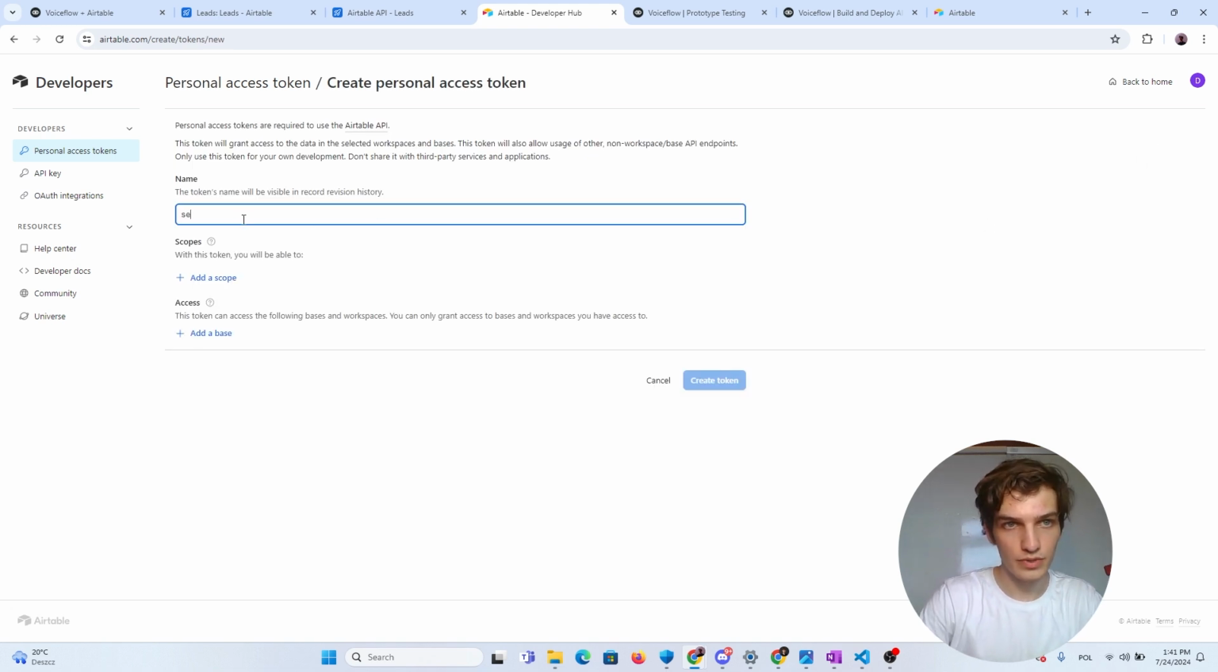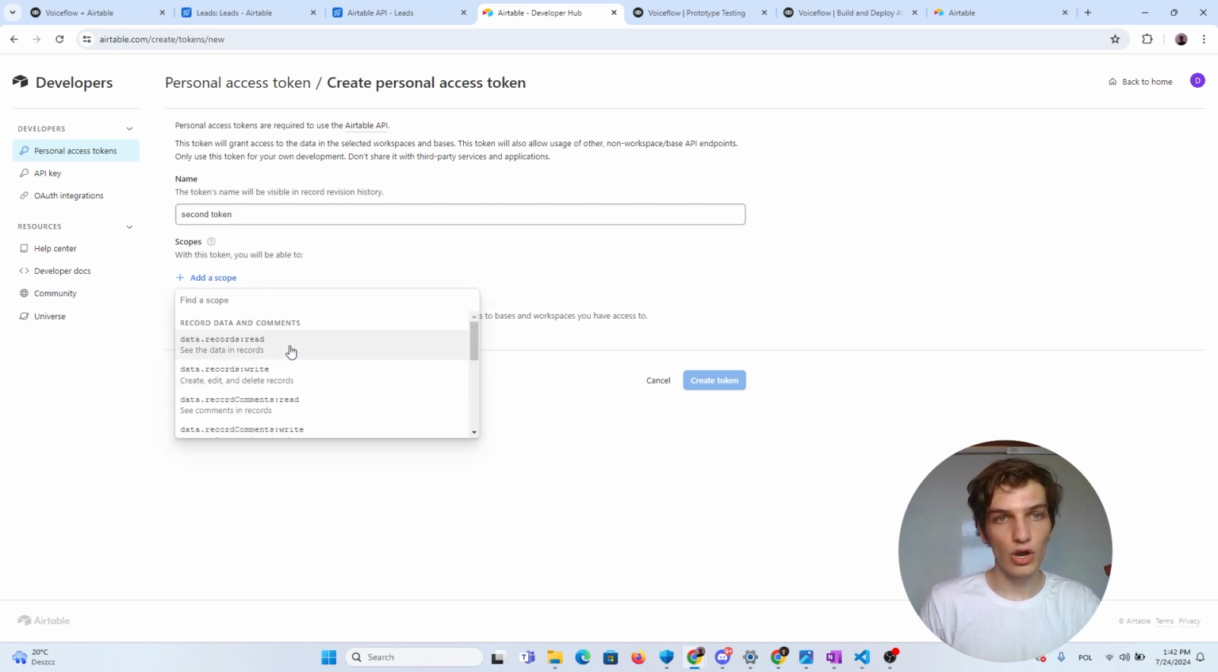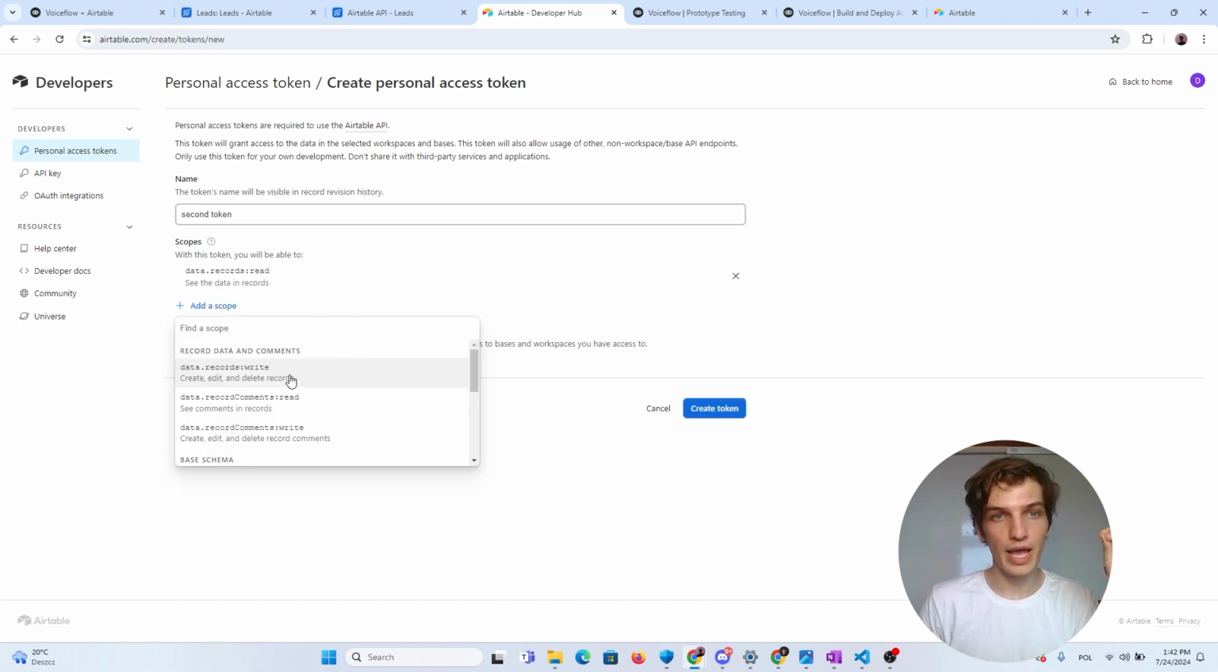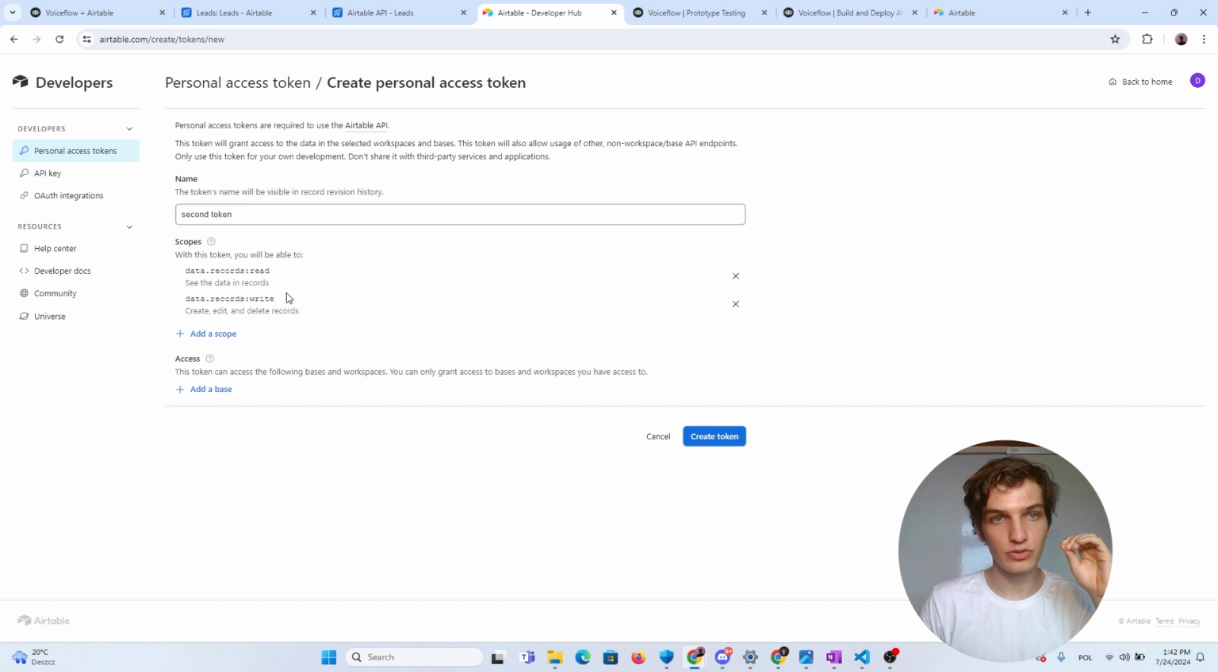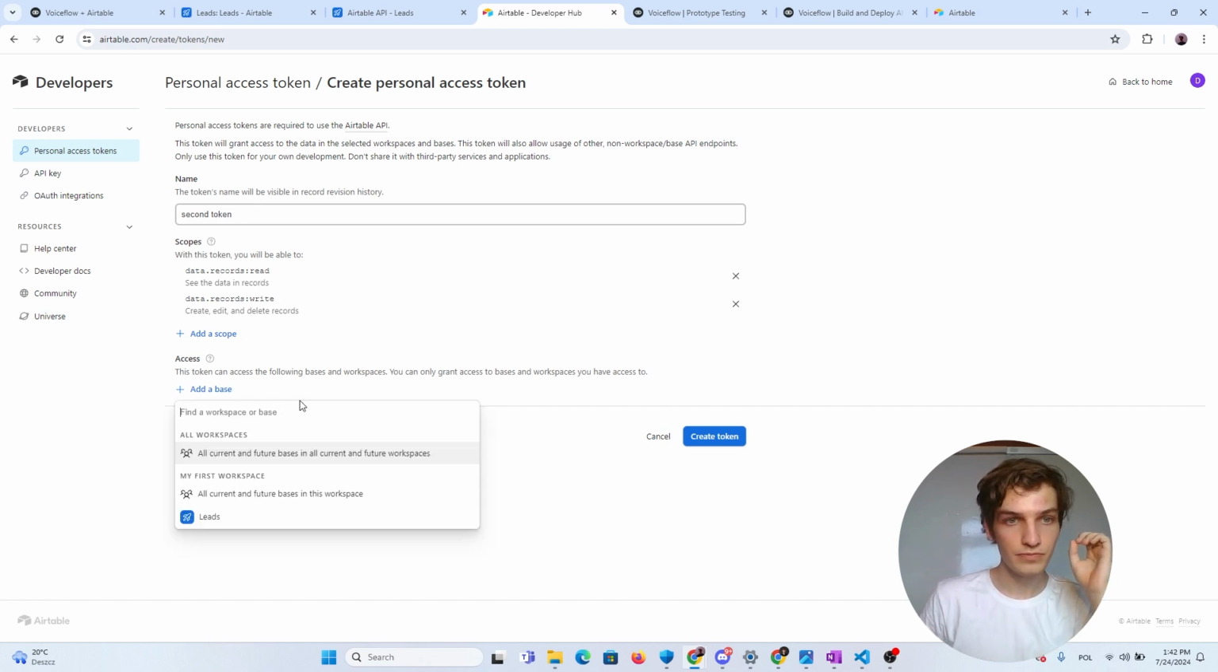We're going to name it. Let's name it second token. And then we can add the scope. Here for the scope, we want to be able to read records, so it is data records read. And we want to be able to write records, data records write. You can add more things, but this is pretty much it.